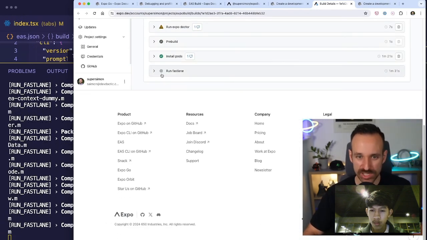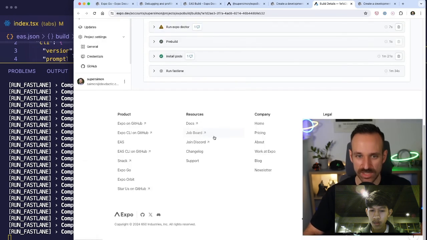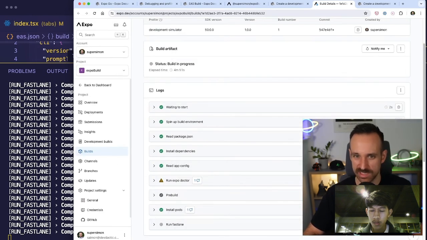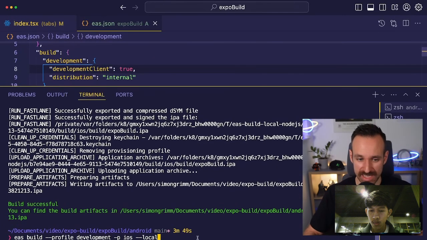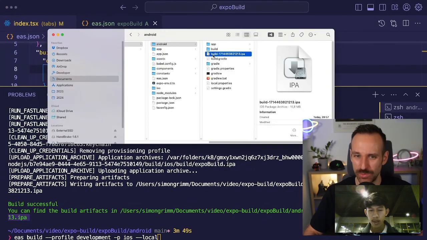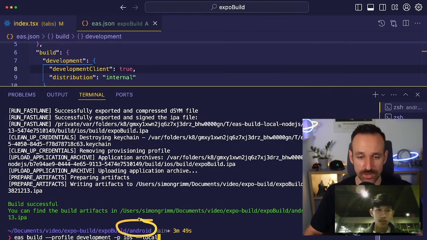Okay, it would be pretty cool if this would be finished. It's already running Fastlane, so maybe let's wait a second until this is done. All right, in the meantime, a few things happened. So locally, I ran the command to build an iOS application with EAS. It generated an IPA file, as you can see, but it put it into the Android folder. I'm not entirely sure what went wrong right here, because this file should be at the top level. It's because I'm in the Android folder. I ran the command from the Android folder.